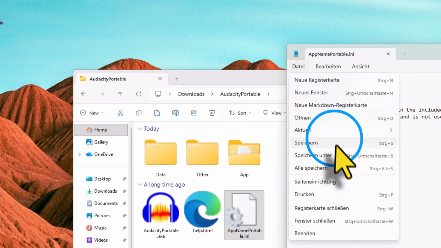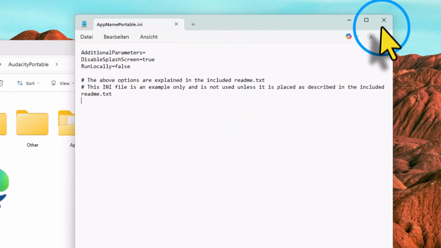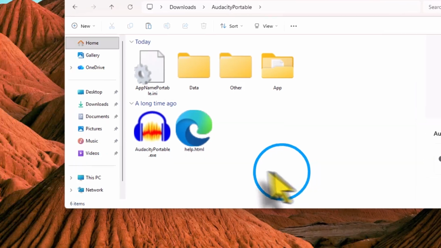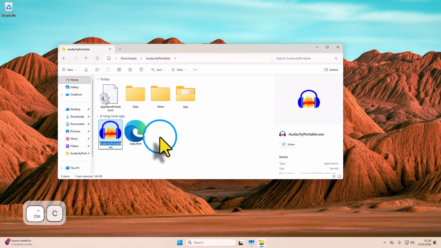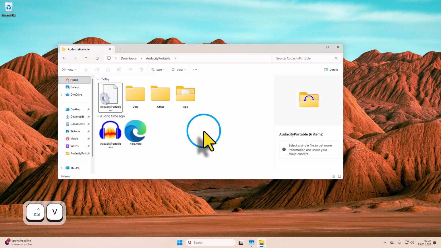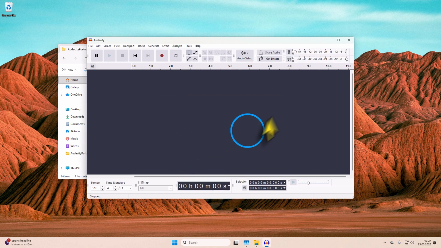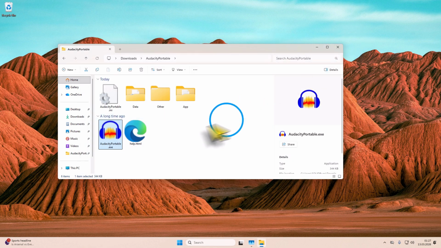After saving the changes to the ini file, there's one more detail to take care of. The ini file must have the same name as the application. Copy the name of the app and rename the ini file accordingly. This is crucial for the settings to take effect properly. Once you've done that, you're all set. The splash screen is gone for good. It's as simple as that.